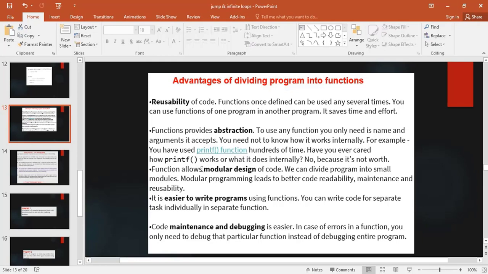Number two, functions allow modular design of code. We can divide a program into small modules. Modular programming leads to better code readability, maintenance, and reusability. We all want clean code. Then it is easier to write programs using functions. You can write code for separate tasks individually in separate functions. You are going to see this very soon when we are demonstrating it practically.